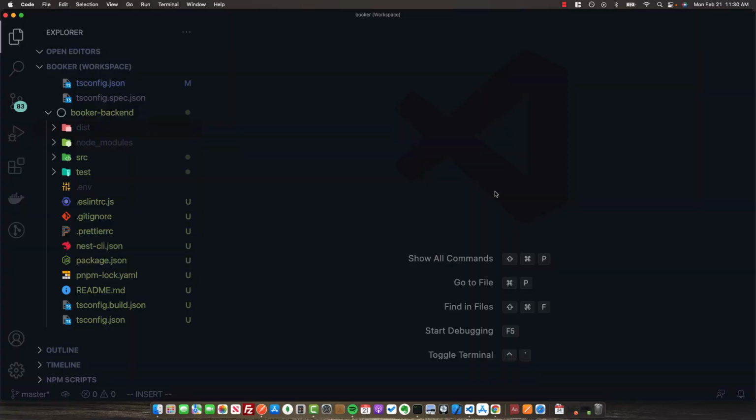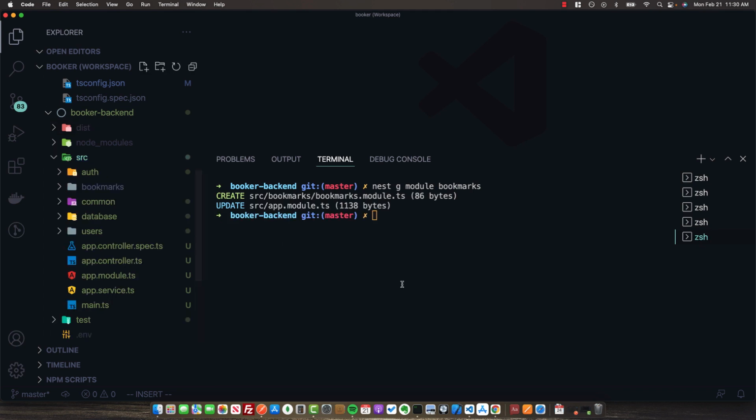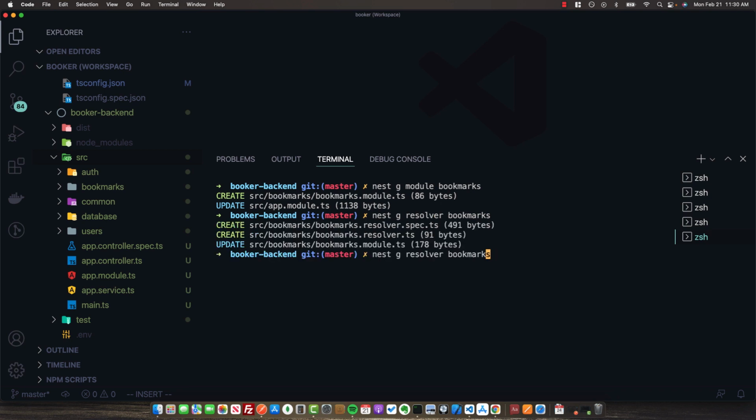So now we're ready to actually start building out the bookmarking functionality of our application now that we have authentication all set. So let's go ahead and open up a new terminal in our backend here, and let's do nest generate module bookmarks. So this will create a new bookmarks module for us. And while we're at it, we'll go ahead and add a new bookmarks resolver. And lastly, we'll do a service for bookmarks.